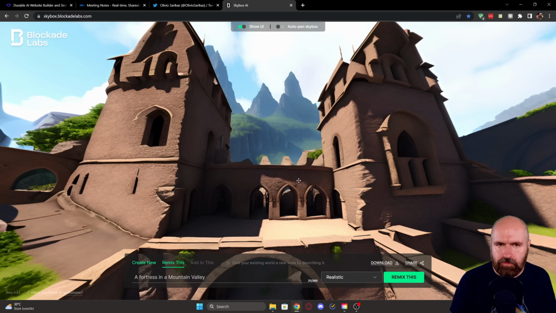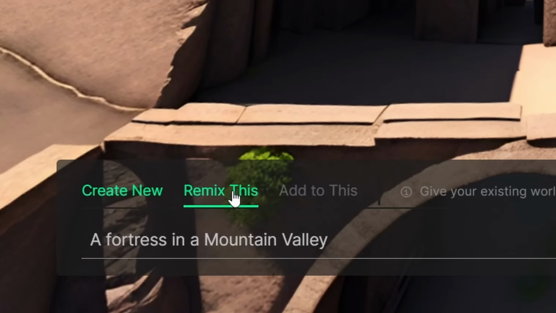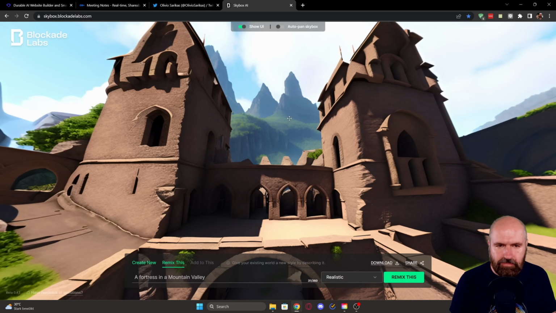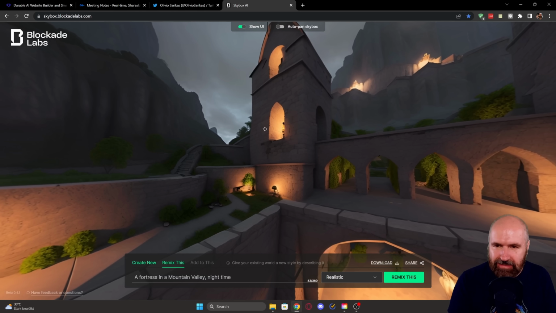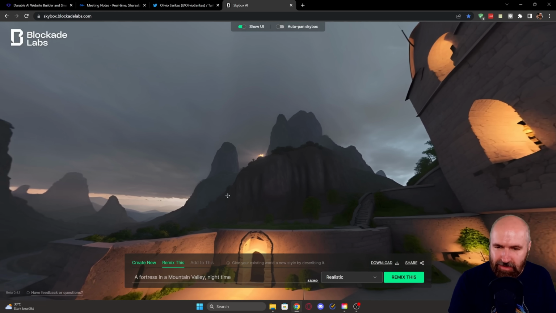Another thing you can also do here is to click down here on remix. This is remixing what you already have. So for example, you can now type here, you want to have the same scene, but you want to have it at nighttime. So here we have the result. Now it's nighttime. I love the lighting situation. I love this dramatic sky.